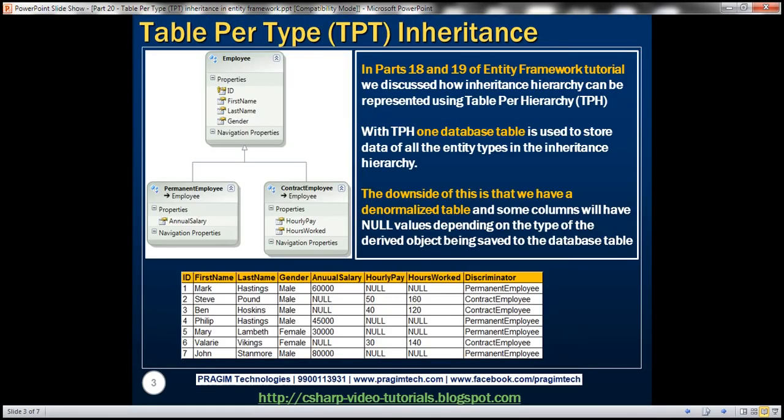In parts 18 and 19 of the Entity Framework tutorial, we discussed how inheritance hierarchy can be represented using table per hierarchy. With the TPH, one database table is used to store data of all of the entities in the entire inheritance hierarchy. The downside of this is that we have a denormalized table, and some columns will have null values depending on the type of the derived entity being saved to the database table.